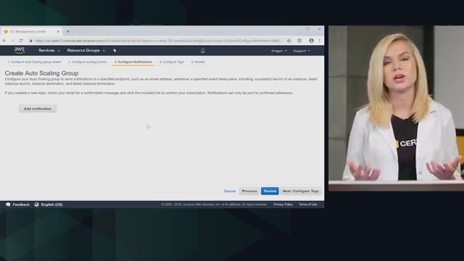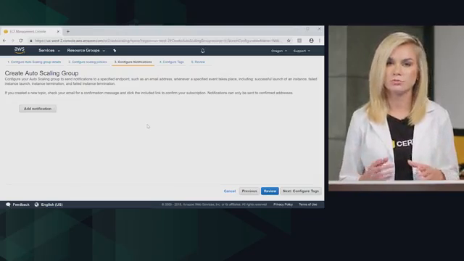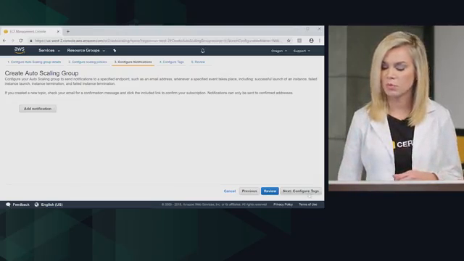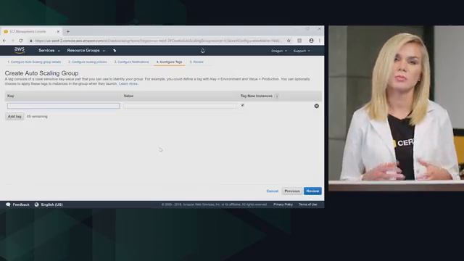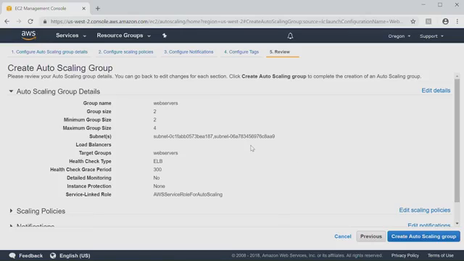You can configure notifications when scaling events happen. This is optional. So for now, we're just going to skip past it. We can configure tags as well, but we're going to skip past that for now too. Next, we will review. And here we can see we have our auto scaling group defined. You'll notice that we skipped through some of the configurations. That's because these are optional. By default, we can keep it simple and go ahead and just create our auto scaling group. So I'll click Create Auto Scaling Group.